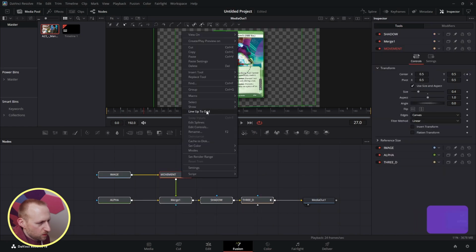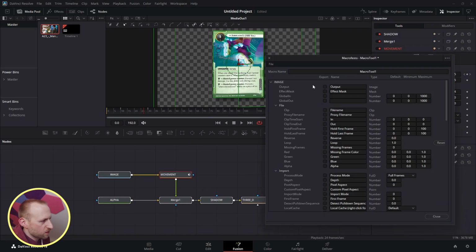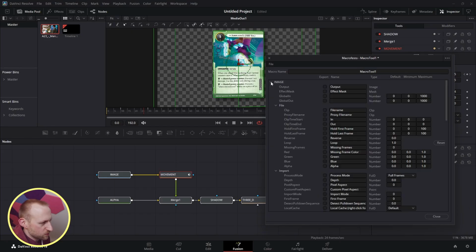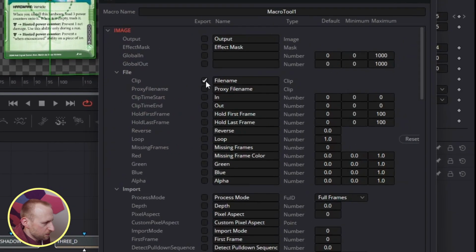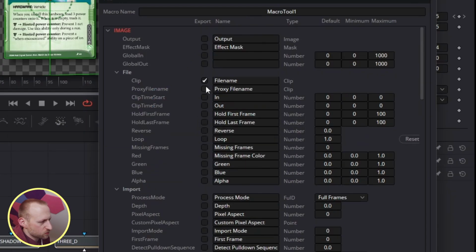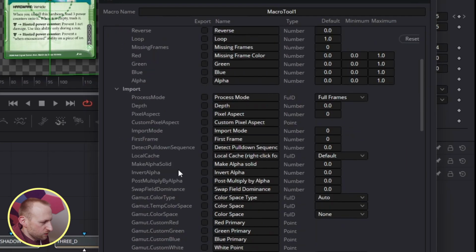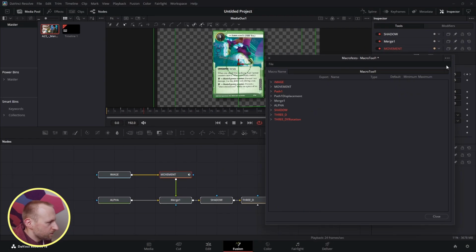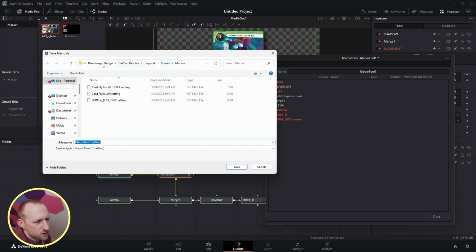Let's select them all. Go to macro, create macro. Now you can see all those names are reflected here. So image, one thing that we definitely want is clip. Under file, clip. If that is selected, then you'll be able to replace the image later from outside of this node, from outside of Fusion. So then we'll do save as. And now this is important.